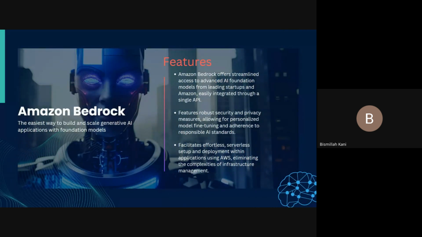So today's topic is about Amazon Bedrock. In the recent advent of generative AI, AWS introduced a new service called Amazon Bedrock. And this is a fully managed generative AI as a service in a very serverless style. And it is considered to be, within AWS, one of the easiest ways to build and scale generative AI applications with foundation models.